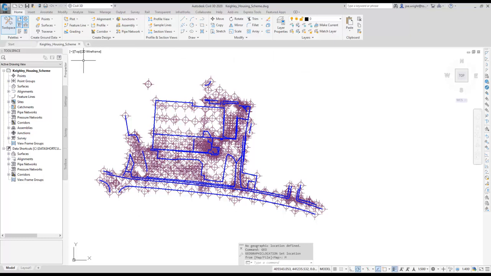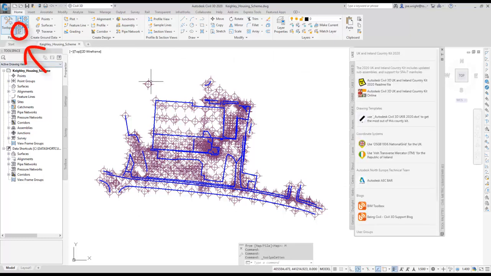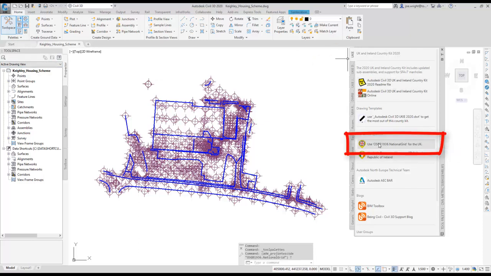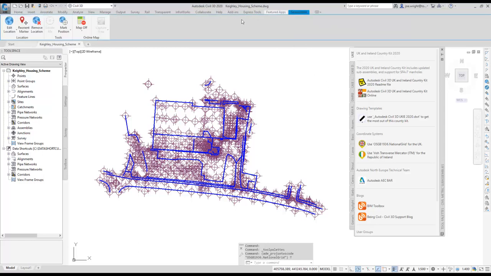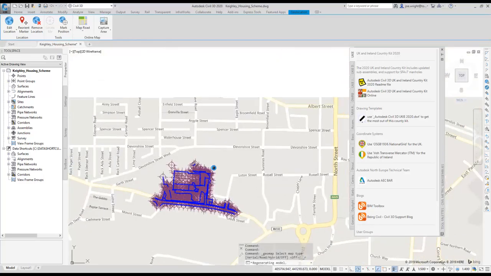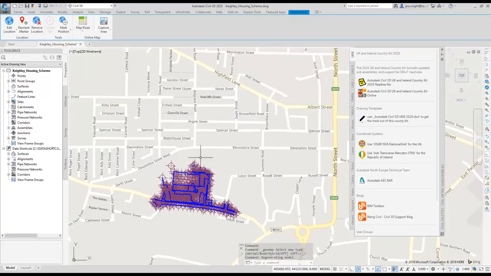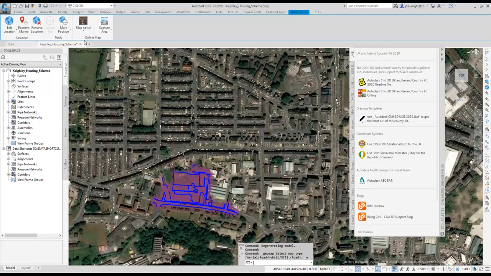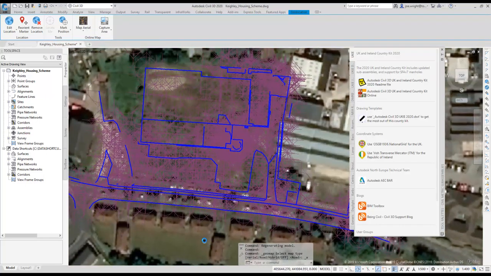Simply bring up the tool palettes by clicking this button. And if it's not already defaulted, click on the UKIE tab to find this icon here. And click. Done! Notice the geolocation toolbar has now appeared, and we can use the online map tools with the drawing. Here I'm just making sure the drawing is indeed in the spot where I thought it was, by using both road and aerial maps.